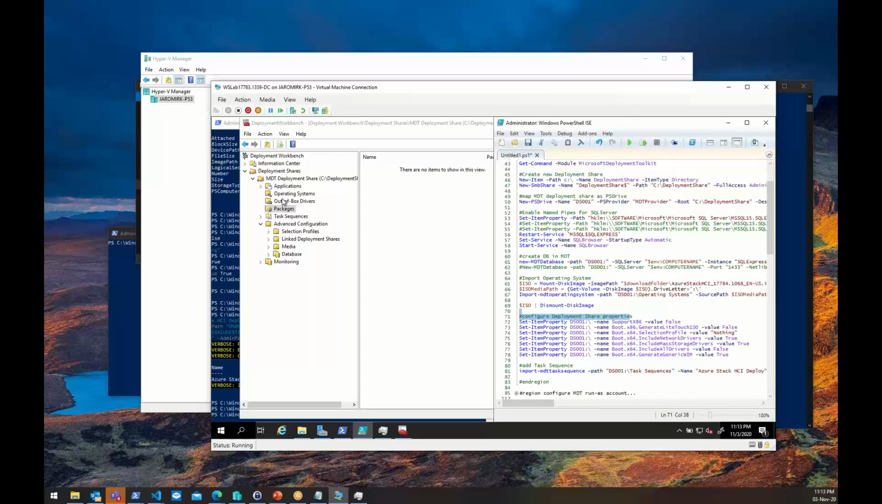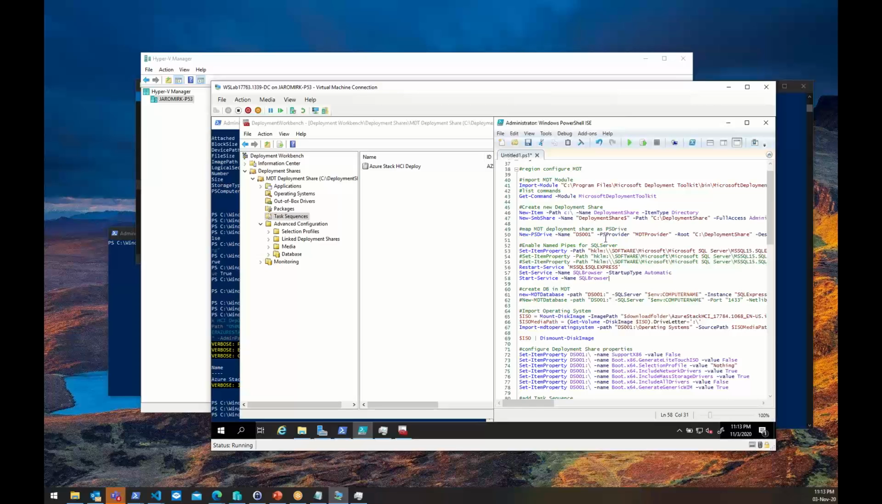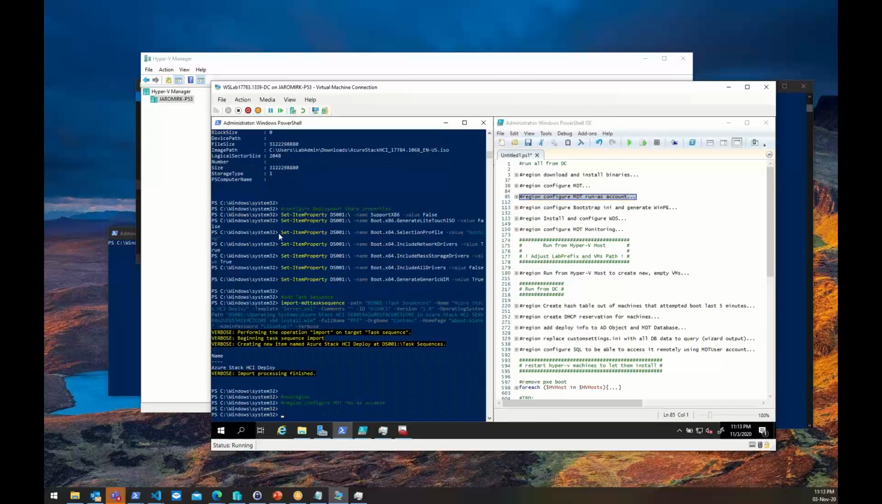Right, so let's see what the next section is. What's up next for us here? Oh, so we have now the task sequence, right? There's a task sequence called Azure Stack HCI deploys. So now the region to configure MDT is there. And now I need to create an MDT runners account. So let me just create it.